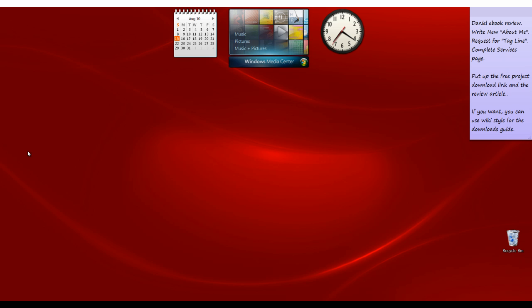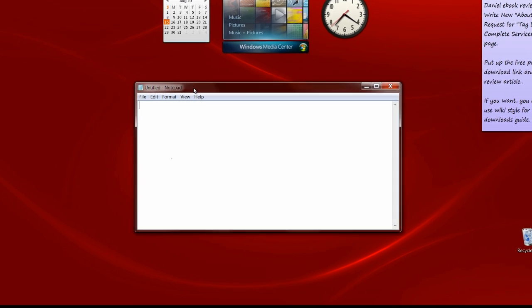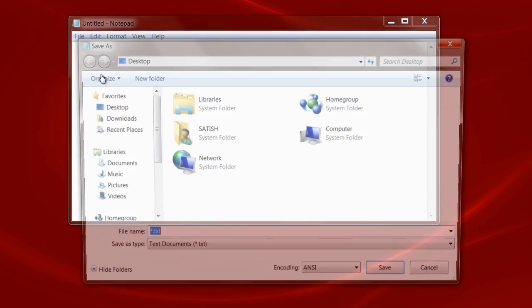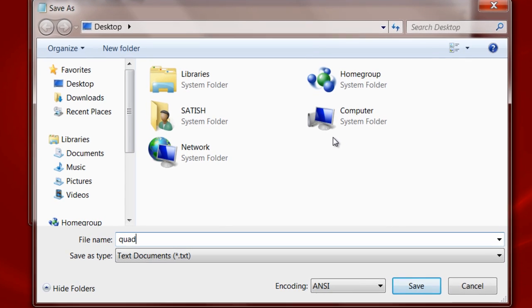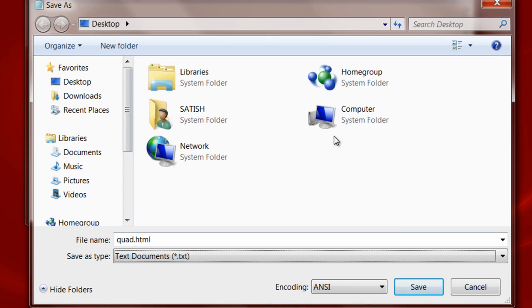Today let's write a JavaScript program to find the roots of a quadratic equation. Save the file with .html extension.